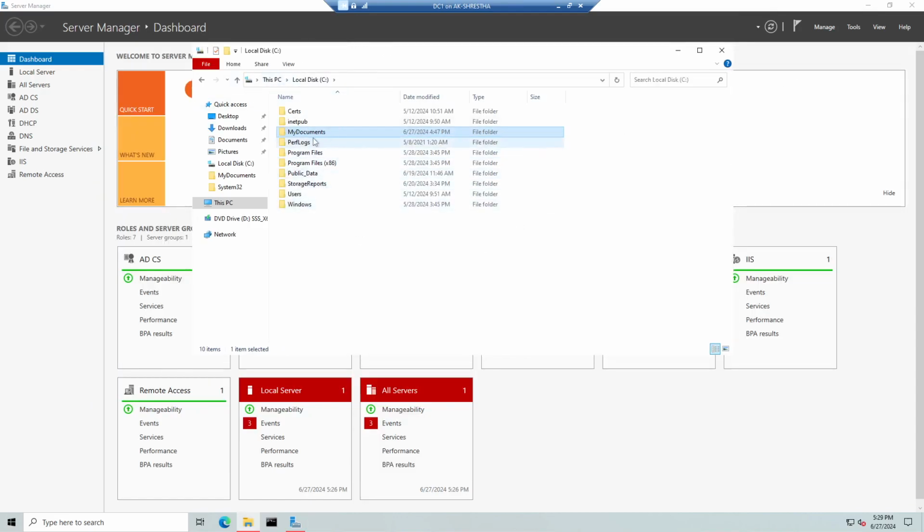We want to back up these documents. Suppose this is a share folder that everyone is using. How do we back up this one? We can do that, or you can back up the whole disk also. We're just going to back up this folder. So how to do that?